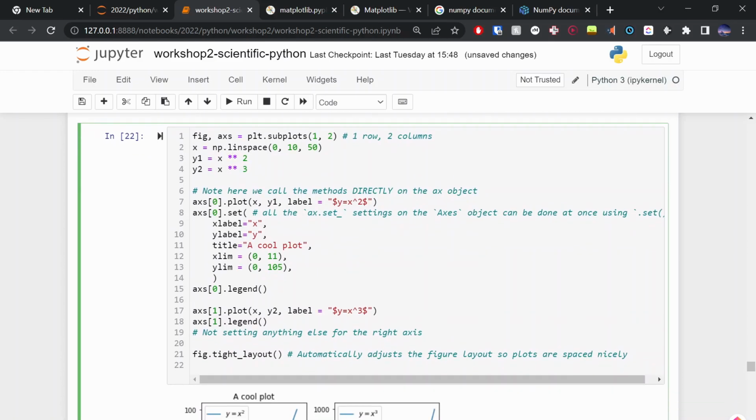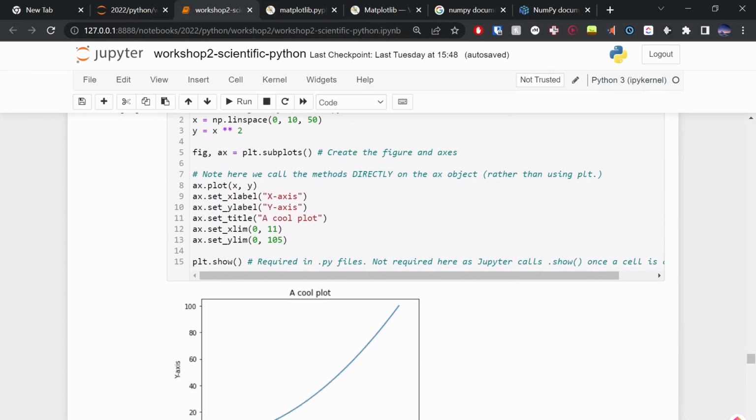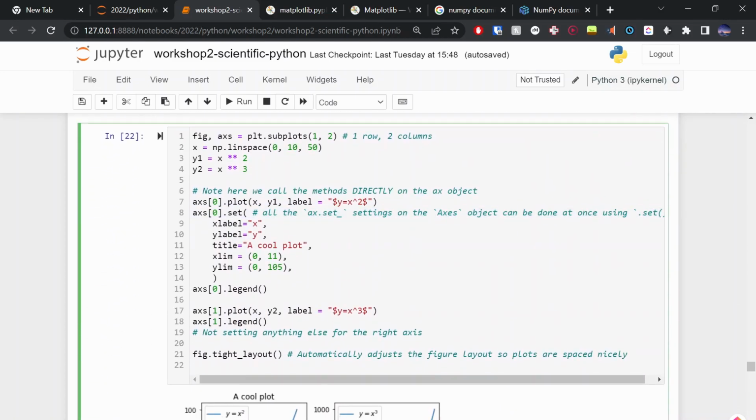So if we run this, now we have x, y1 and y2, so we have x squared and x cubed. And then along the leftmost plot, which is axis index 0, I'm going to plot x, y1 with the label y equals x squared. What I've got here is actually LaTeX, so we can have LaTeX in our plot names and our labels, and it'll format it correctly. And then here, instead of doing what we did up here with set x label, set y label, set title, we can actually do that all at once using .set. X label is this, y label is this, title, xlim, ylim. So just a nice, easy way of doing things.